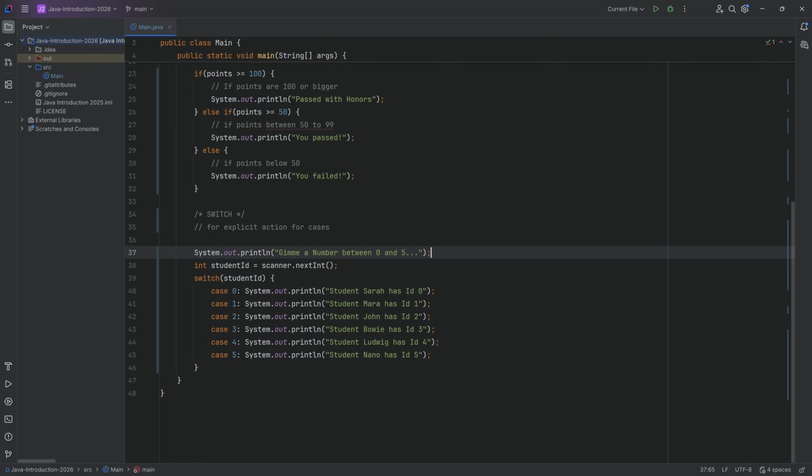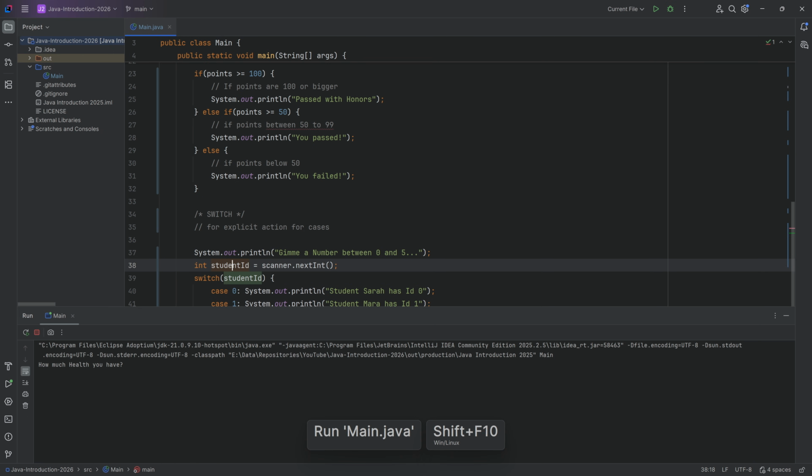Now, one thing that you might ask though is, what if I give it a 6? What happens then? Let's just try it out. That's the awesome thing, you can just try it out. Even if something breaks, it doesn't really break.